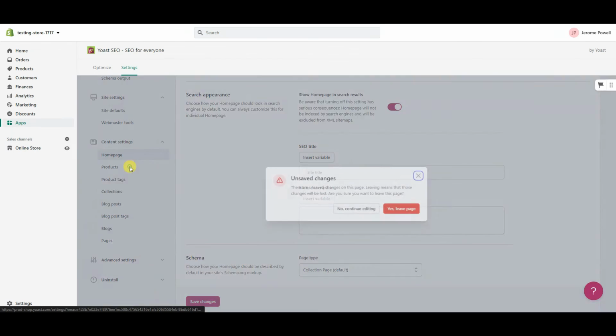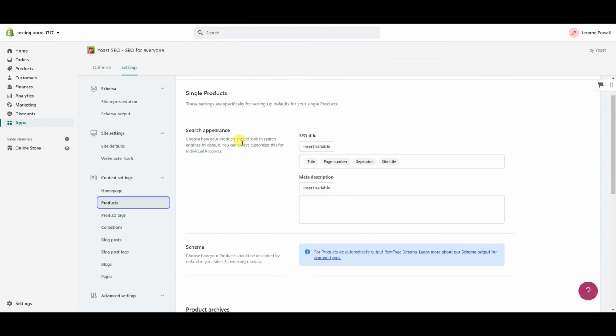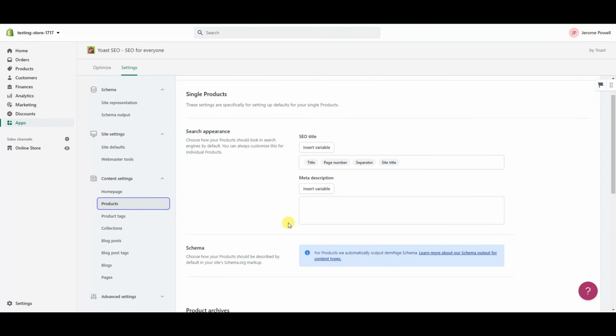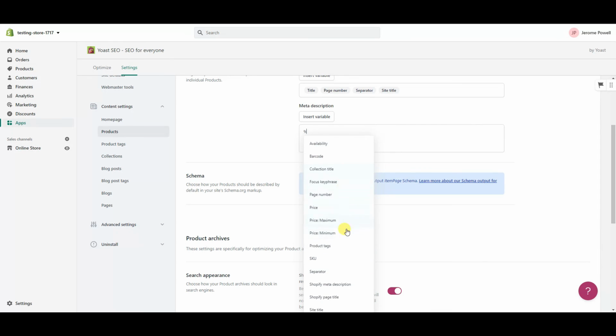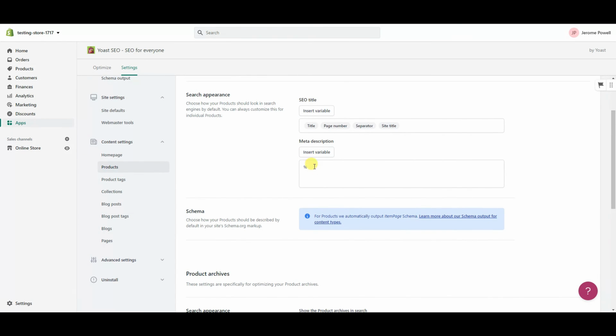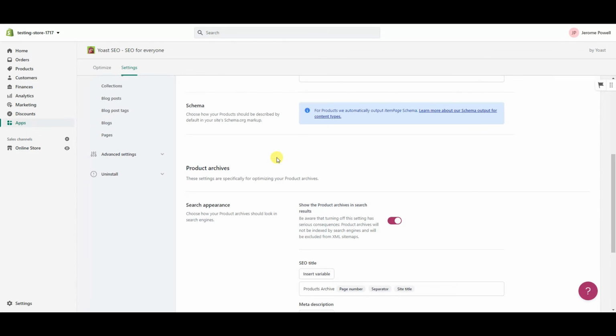For the home page, we can come down here to products as well, and we can create default meta information for our products. We can have default SEO titles for every one of our products, and default meta descriptions by putting in these different variables. This is something you can do if you don't want to write each individual product description. If you have hundreds of products, you can just set up a default generated one using all of these different variables within Yoast.